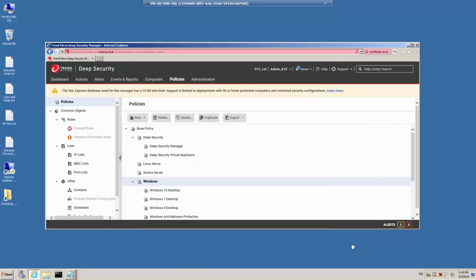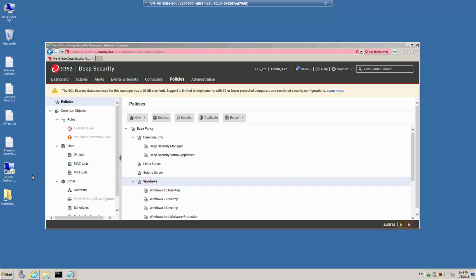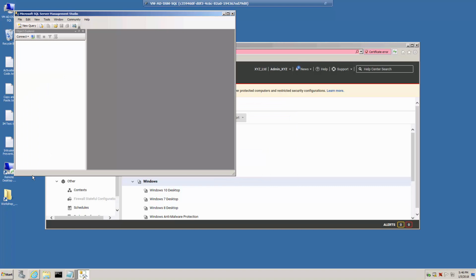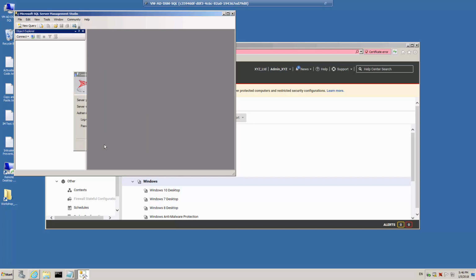In the database, the individual tenants have been segmented. So let's go into the database software and take a look at what this tenant looks like in the database. So I'm going to provide the password to log into the database server. In this case, we're using the Microsoft SQL server within Deep Security Manager.